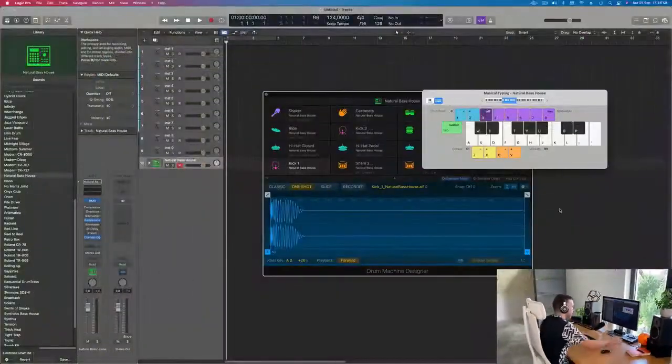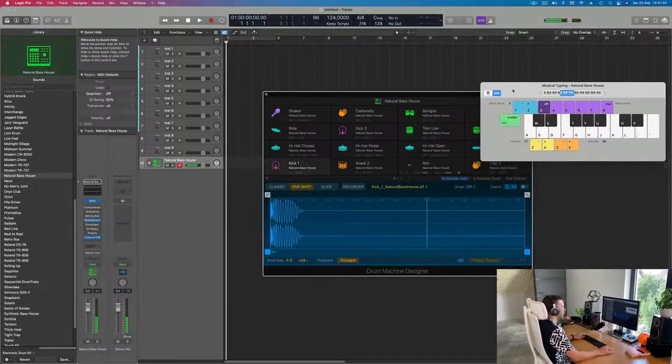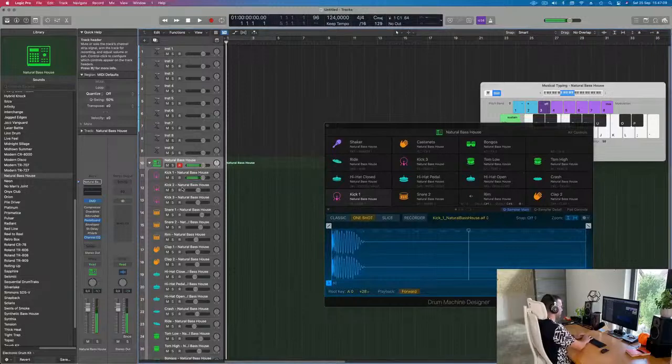So I loaded a kit here. I finally got my computer back after my main drive completely failed. So now it's time to start anew and make some music.